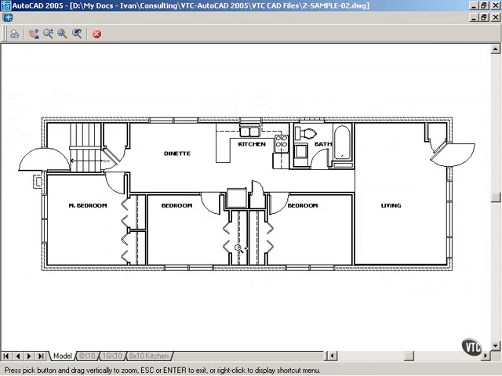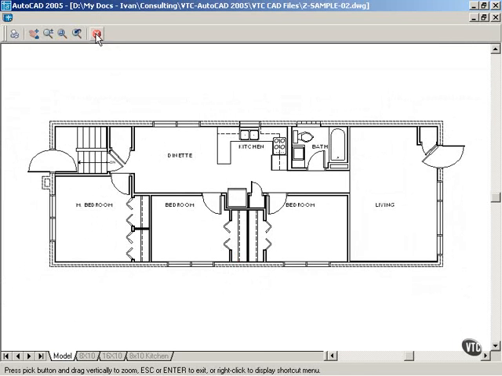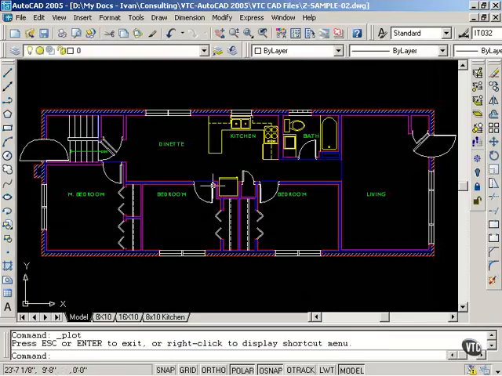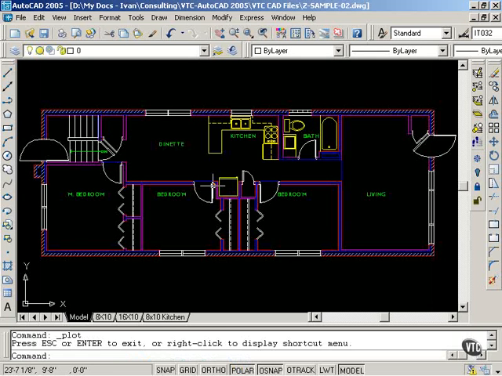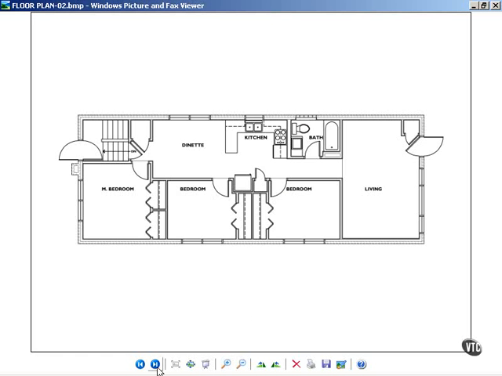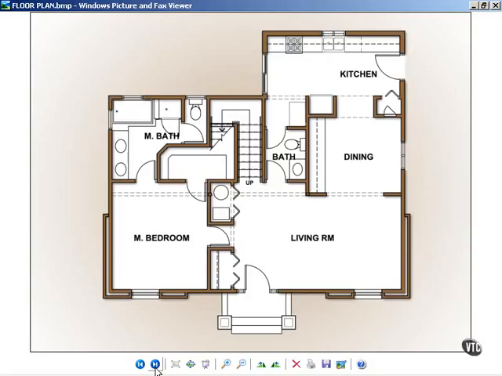And what can I do with this raster-based image once it is printed? For example, I can take that image into Photoshop. I can add color to it, and let me take you to an image that already has color added. Here's a floor plan.